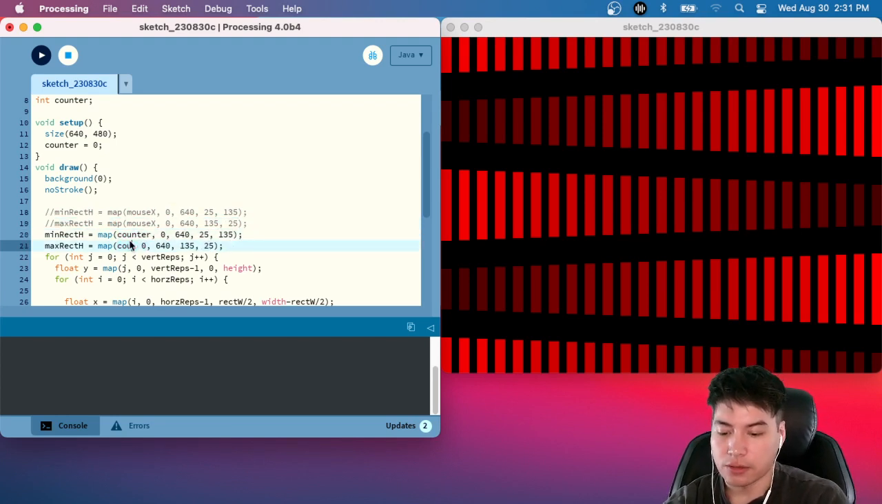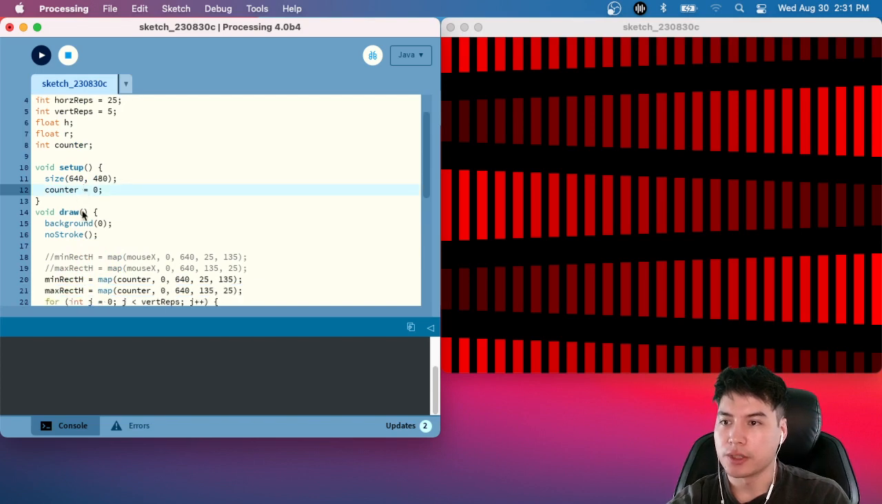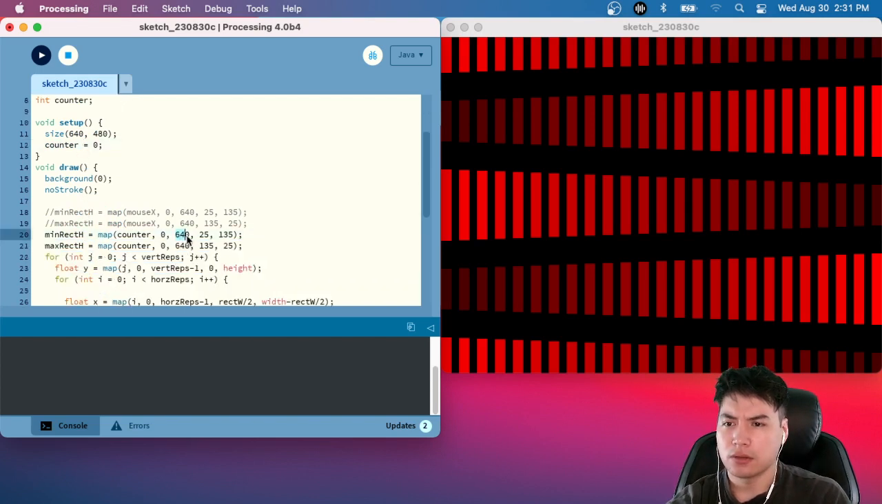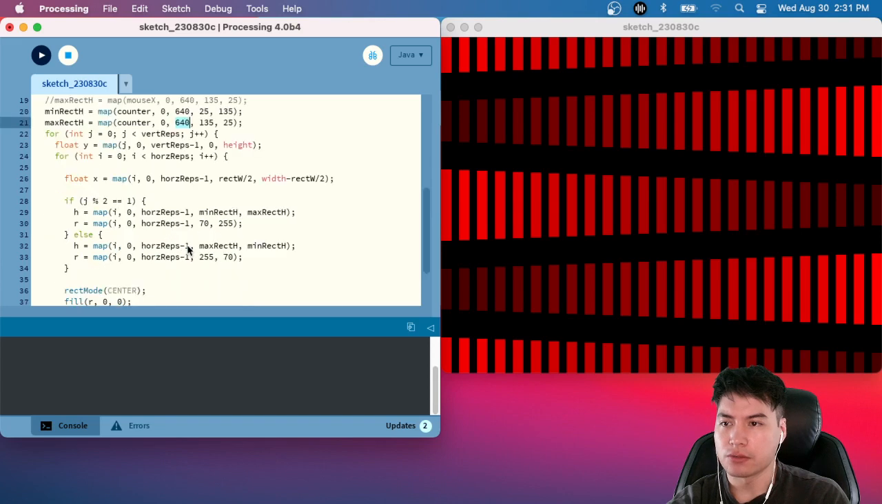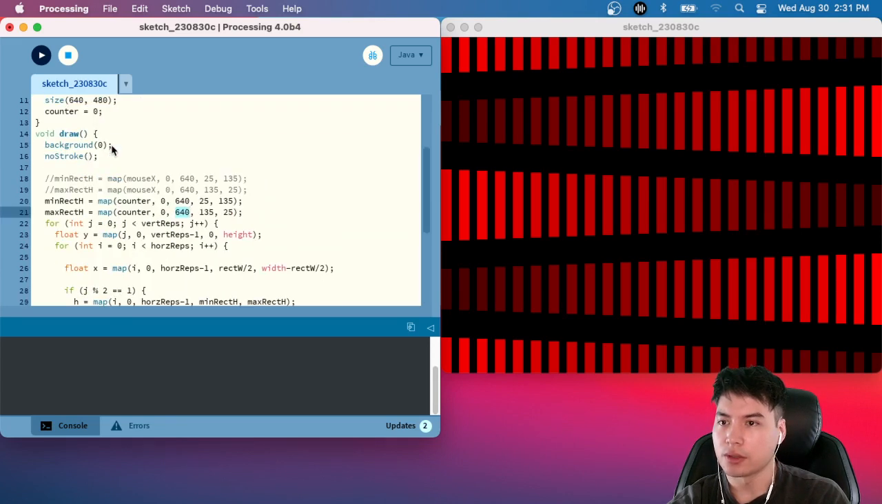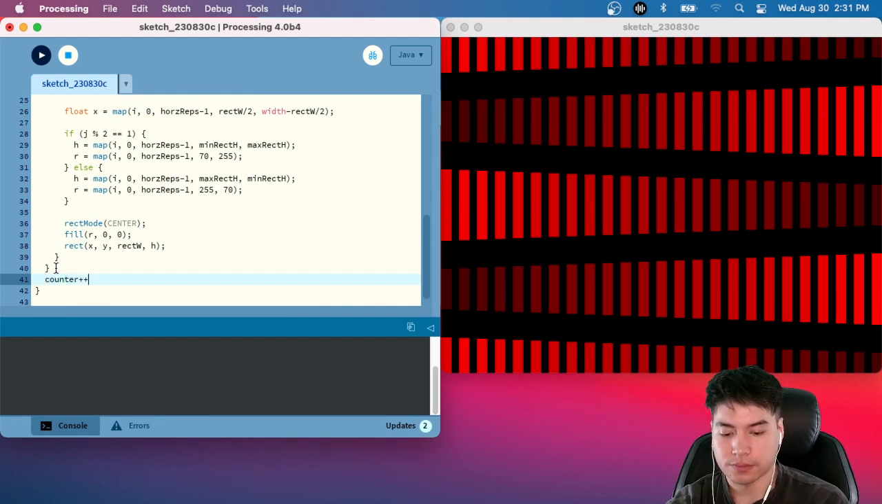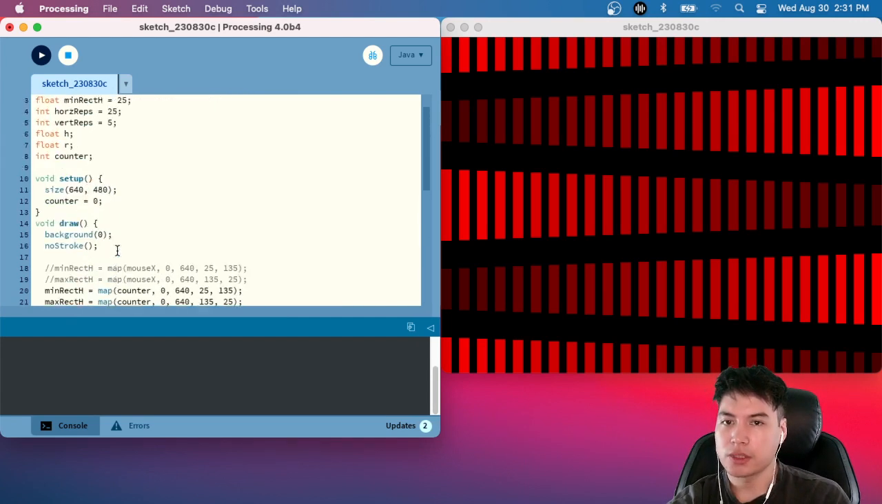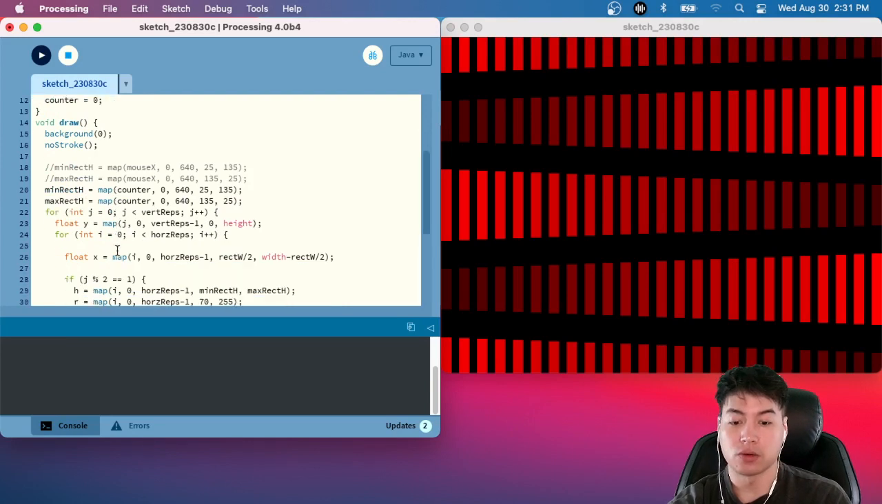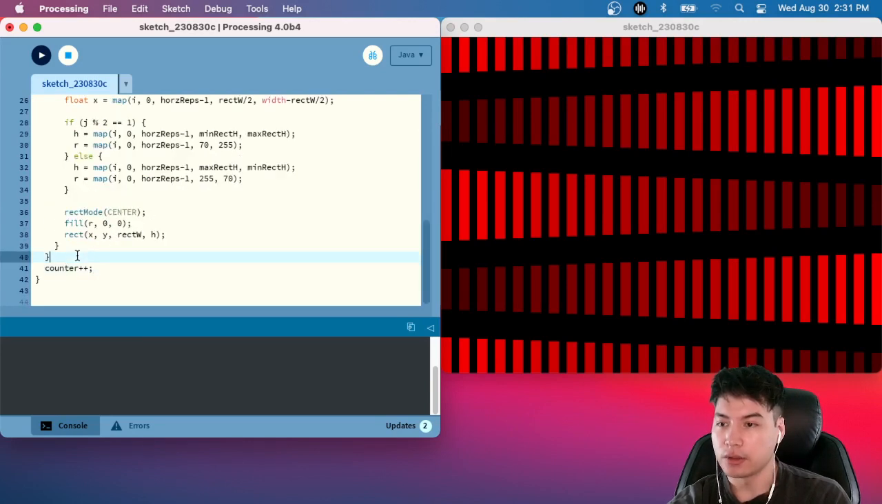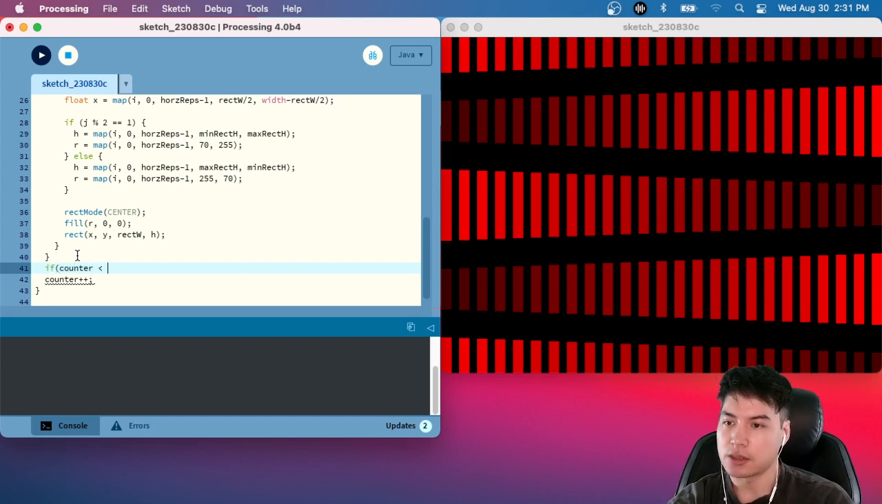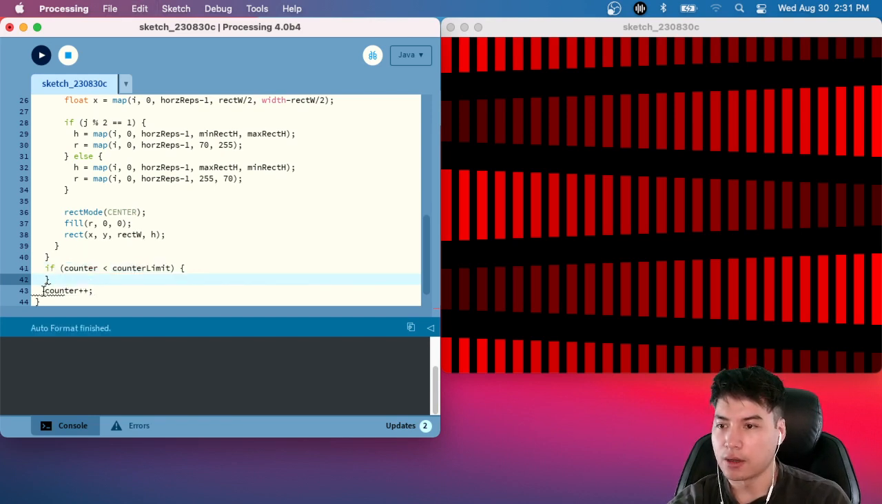Now, we know counter is going to start at 0 because we set it equal to 0 here in setup, but how much is it going to increase to? At the end of every draw loop, we're going to just add 1 to the counter. But how can we tell Processing, hey, stop counting, this is the limit for the counter? Well, we learned how to use those if statements before. Let's use another one. We'll say if counter is less than counter limit, then go ahead and increase it.